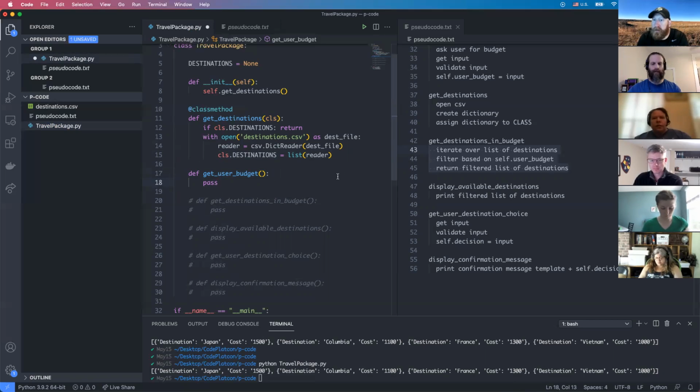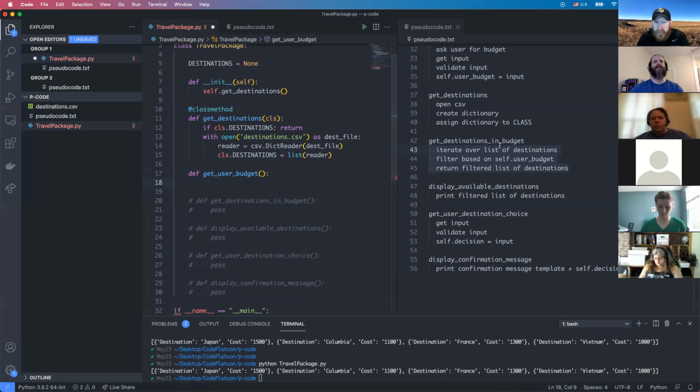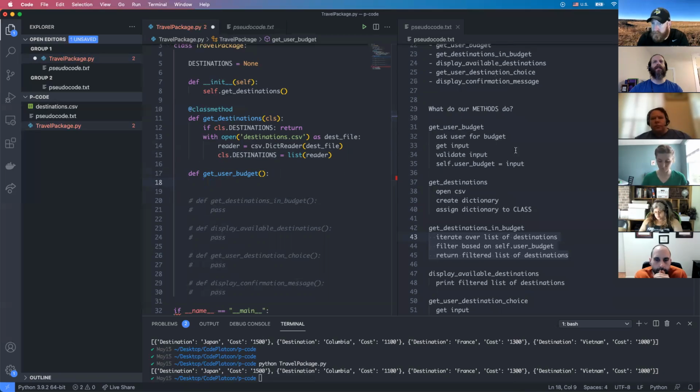Would that be an input statement? Yep, so we can call input. So let's look at our pseudocode. So get user budget. So ask the user for budget. So Deb, can you tell me what to write here for ask the user for budget? Can you start with like user equals input?